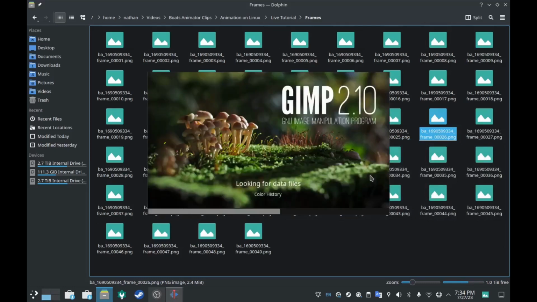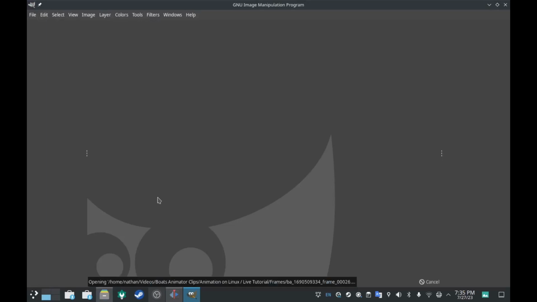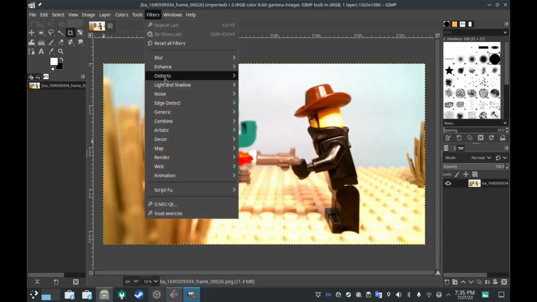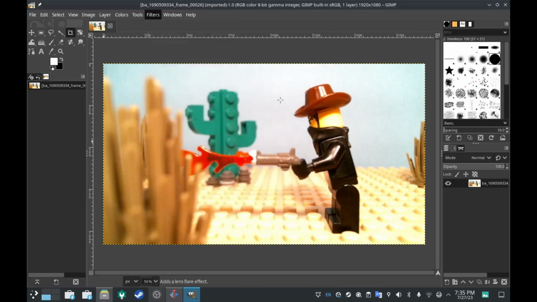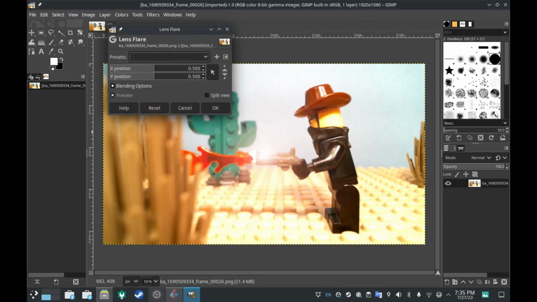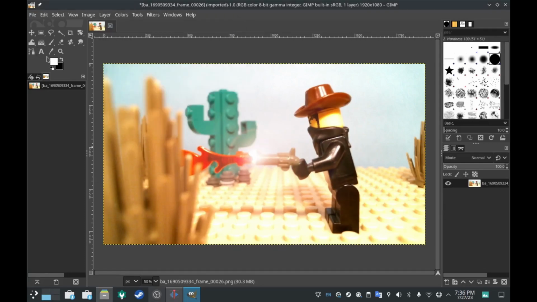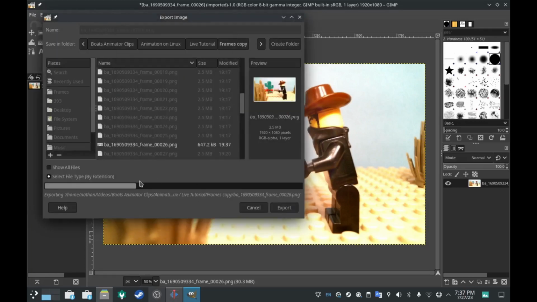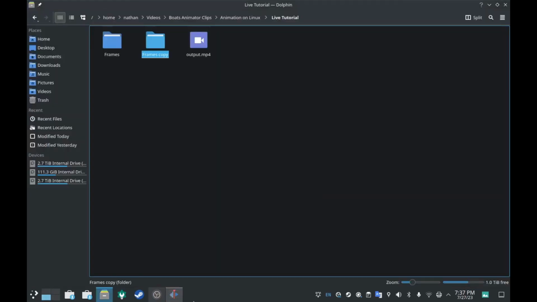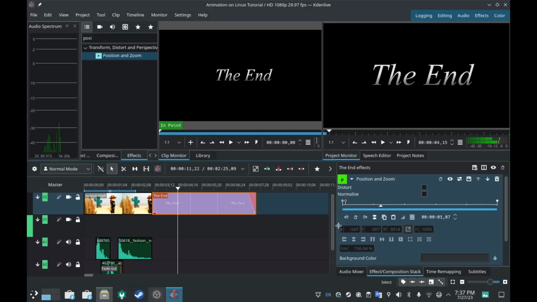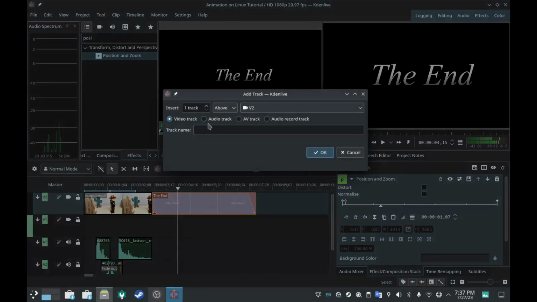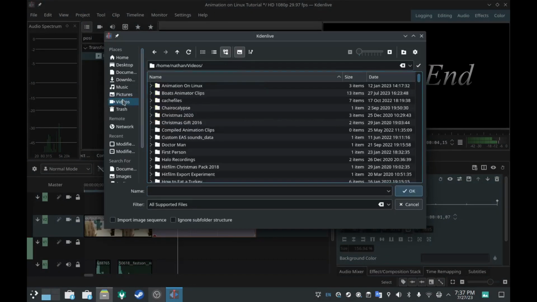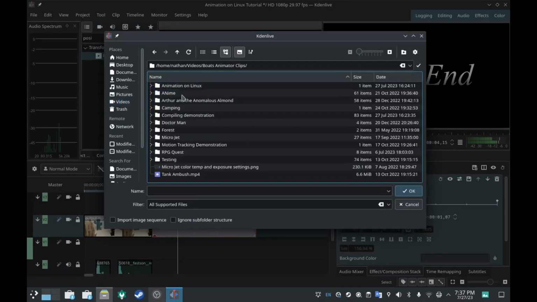I'm going to make a few adjustments to this frame, just in case we want a little bit more of a cinematic look. Light and shadow. Lens flare. There we go. I'm going to make a new video track. And we are going to have our other version.